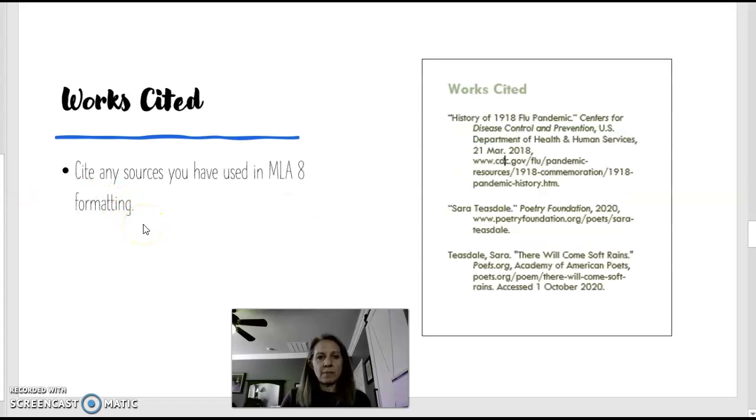For the final step, you're going to include your works cited. So in most cases, that would be a separate page. In this case, it's going to be a separate section of your brochure. You'll title that work cited, and you'll cite any sources that you've used. Please make sure that you're using MLA 8 formatting, and you can see an example of what that would look like here.